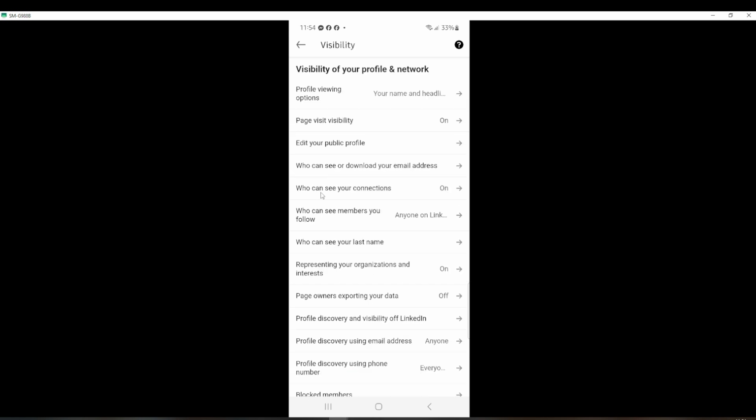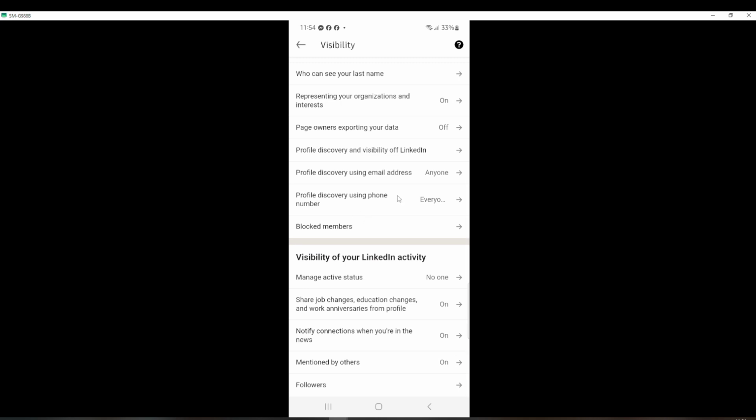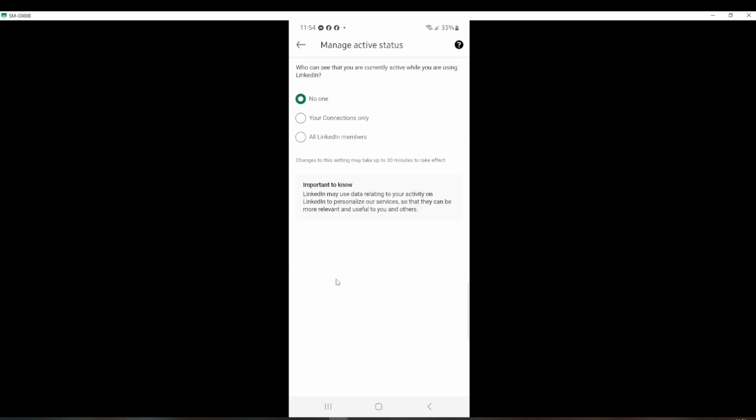Inside Settings, look for the section labeled Visibility. This area determines who can see your information, activity, and status signals across LinkedIn. Go ahead and tap Visibility, then select Manage Active Status. This is the specific control for whether people can see if you're currently online or recently active.